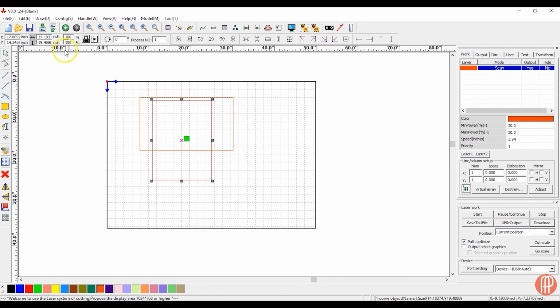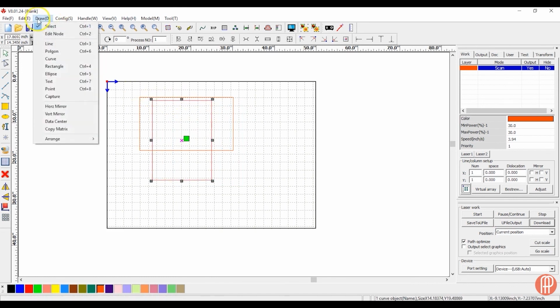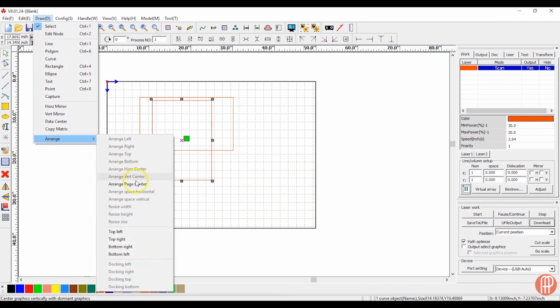And then if we wanted to, we can come up to our draw and we can do a range, and we can center it to page or to the top left, top right, bottom left.